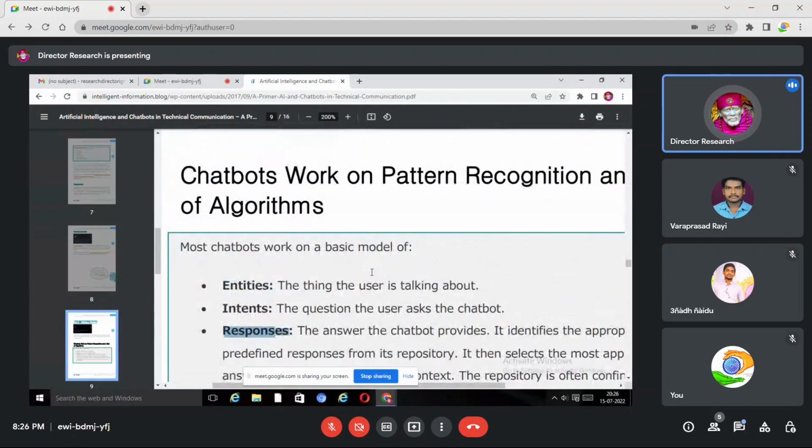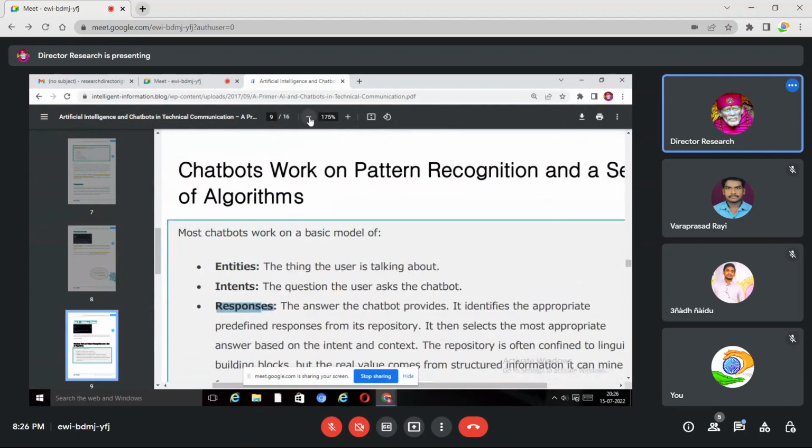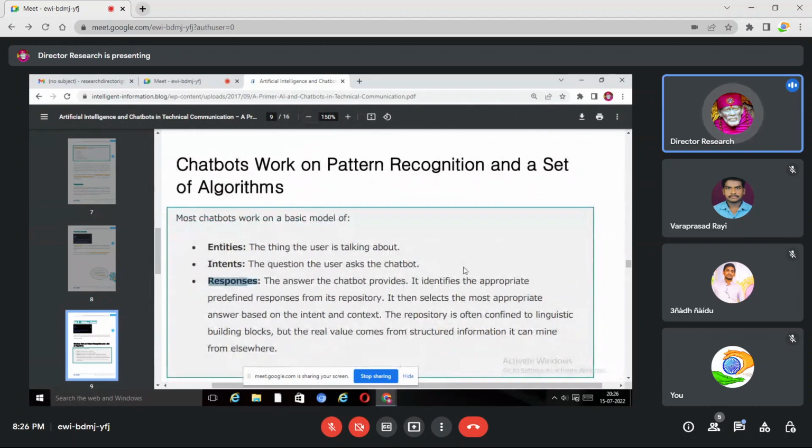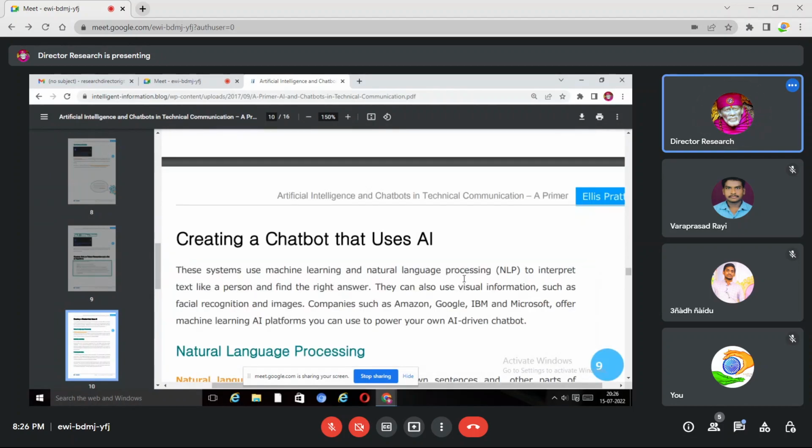Chatbots work on pattern recognition and a set of algorithms. Entities, intents, responses are very important keywords. The structure is a very important one.